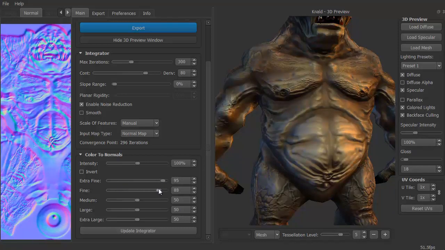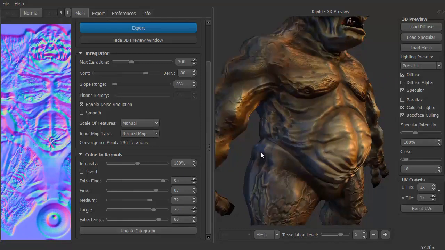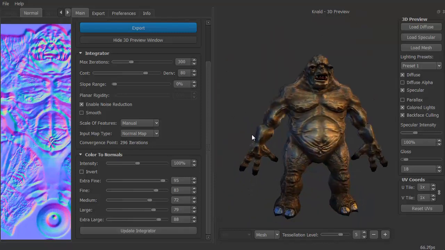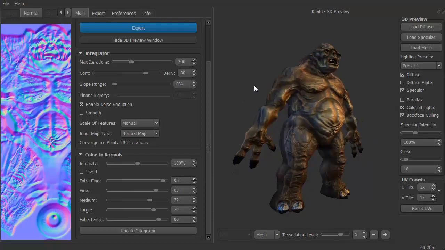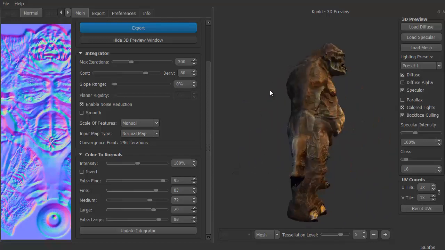We can do some of the larger fine details. You can see some variations going on here. With the medium, not doing a whole lot. The larger details, a few variations, and then the extra large details. I'm just going to crank that up a little bit. All right. Now nothing's changed. Technically, we have made changes to the maps, so we know what we're going to be dealing with.